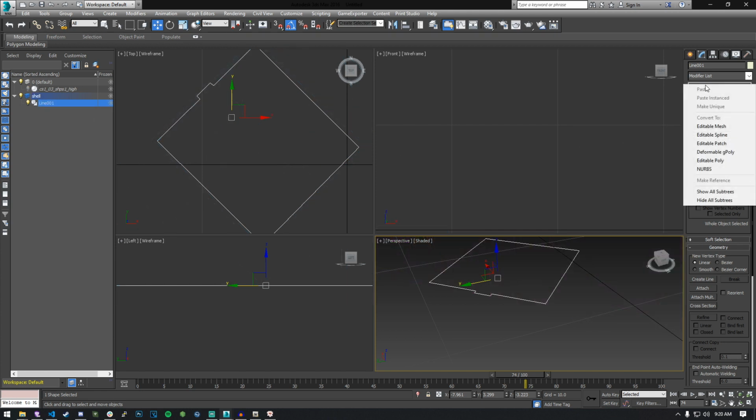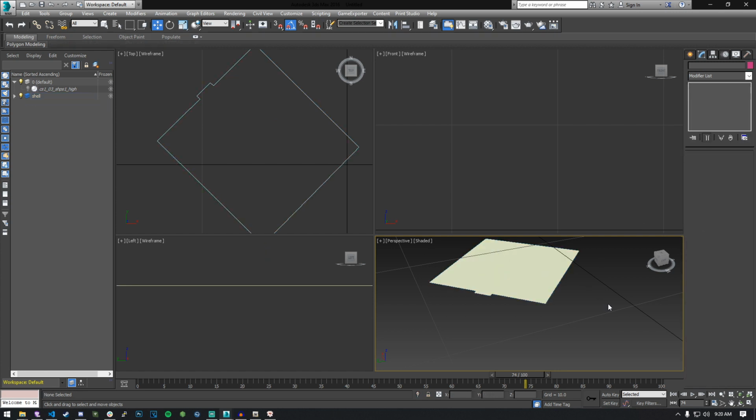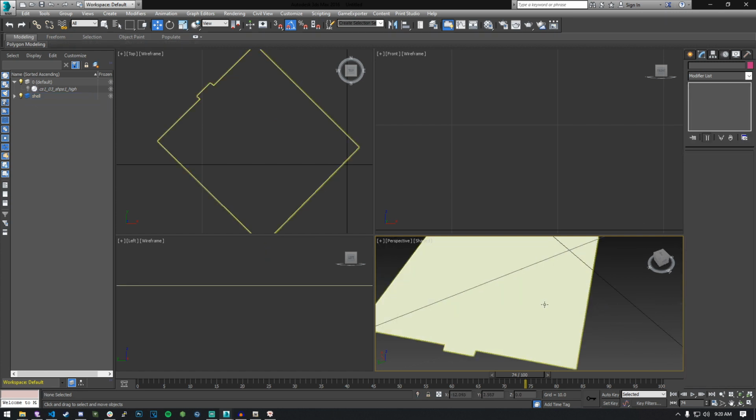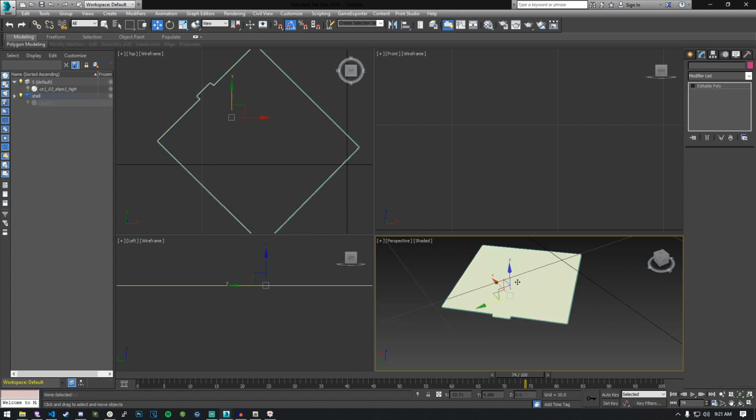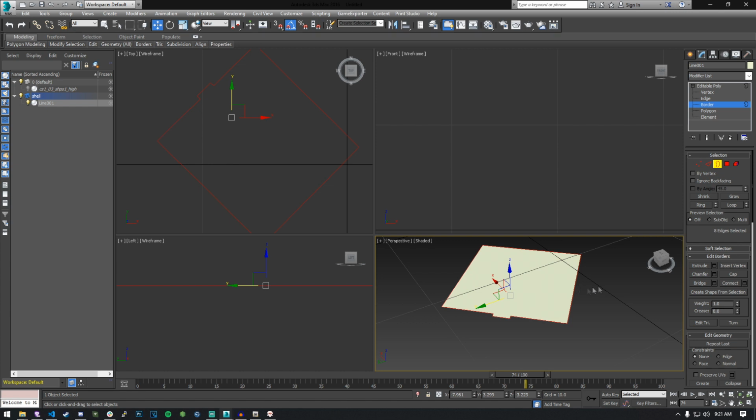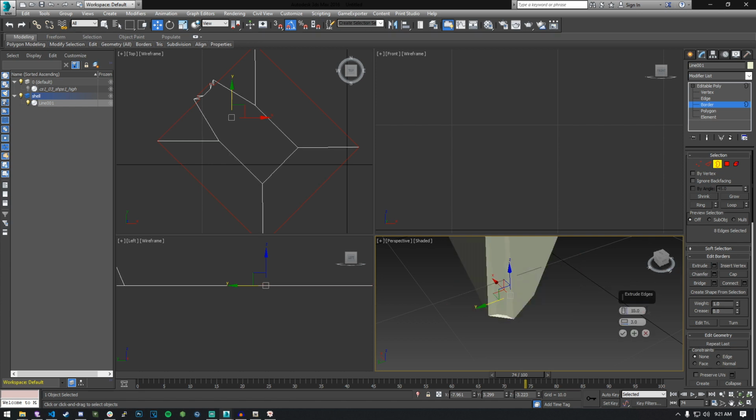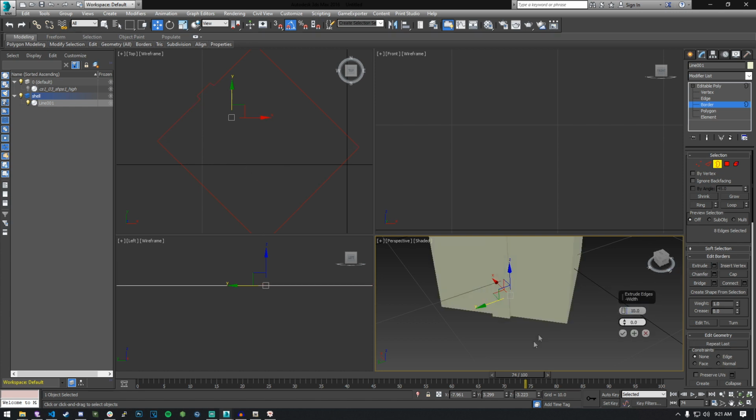I'm going to right click this. We're going to do editable poly. Okay, so now we have a single plane that we can work with. This is our flooring, so to speak. What we're going to do is we're going to open this up. We're going to go to border. Click on the edge, go to extrude. We're going to change width to 0, just like that.